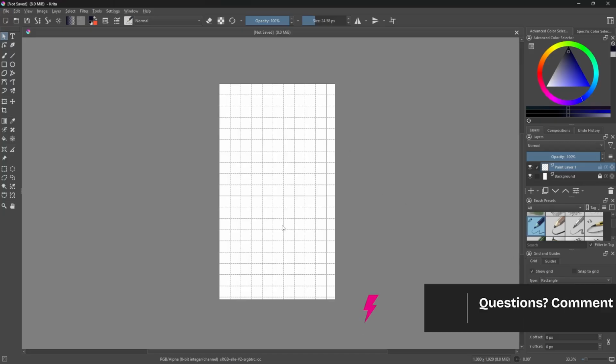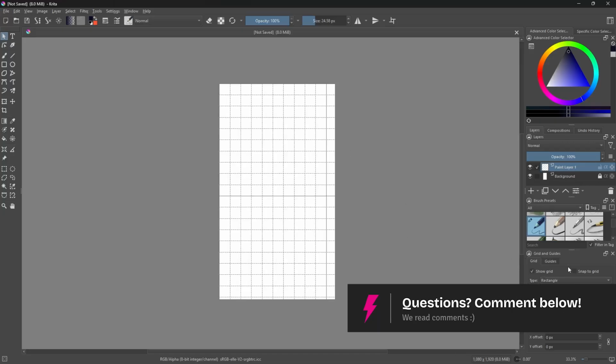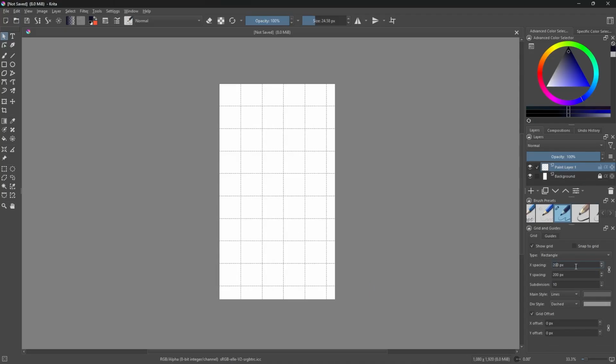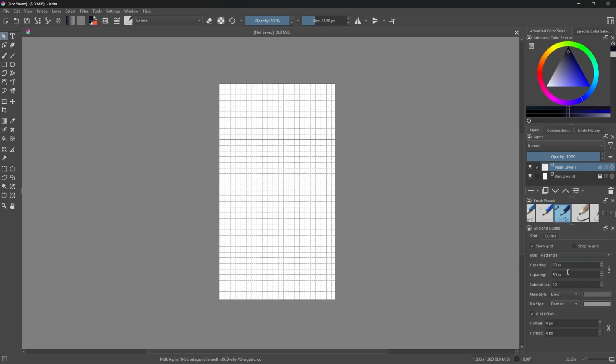To change the grid spacing, like how big each cell is, look for X and Y spacing and enter the pixel values you want. Larger numbers make bigger grid squares. Smaller numbers make tighter grids.